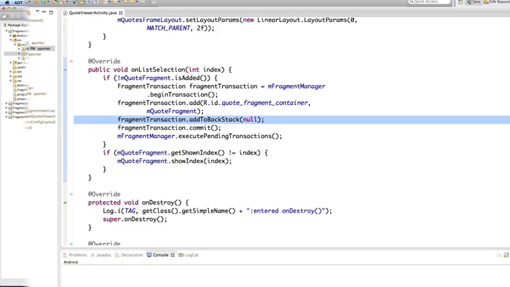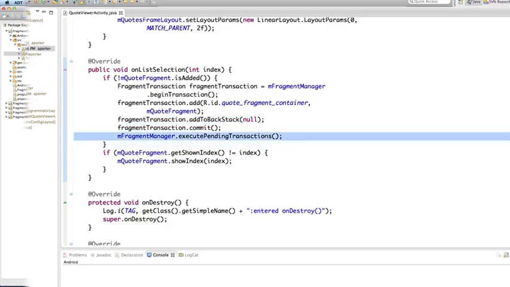We have to do this because by default, fragment changes are not tracked by the backstack. The second new thing is that at the end, I've added a call to fragment manager.execute pending transactions. This forces the transaction to be executed immediately rather than at some later time when the system finds it convenient to do so. Again, I have to do this because otherwise Android might take, God knows how long, before it actually updates the display.